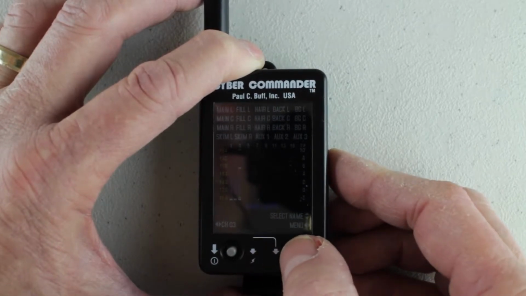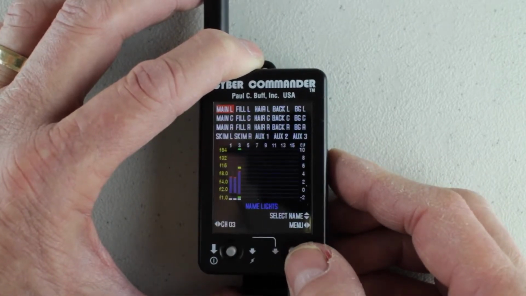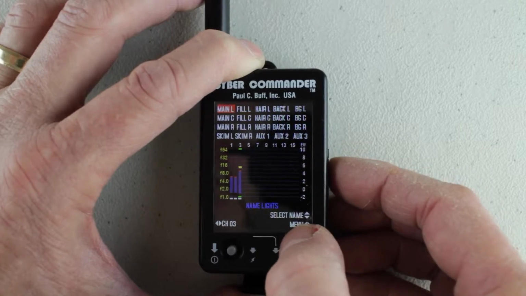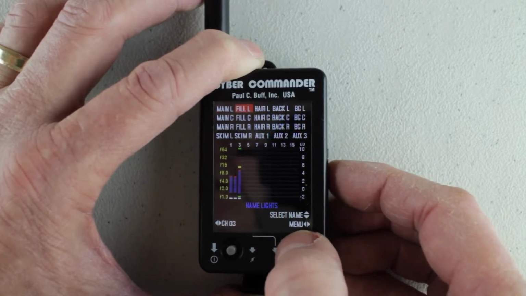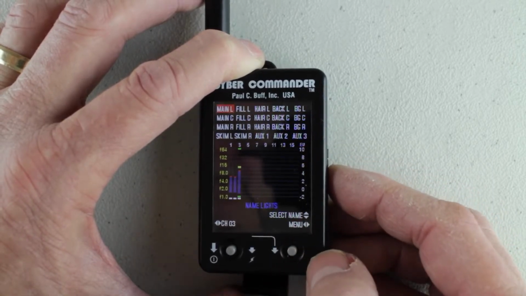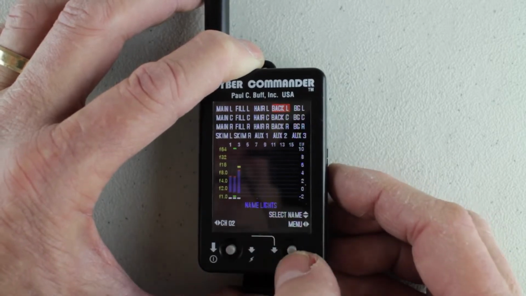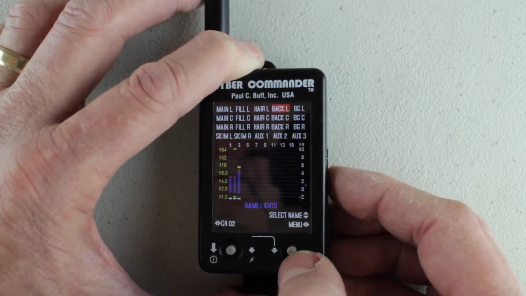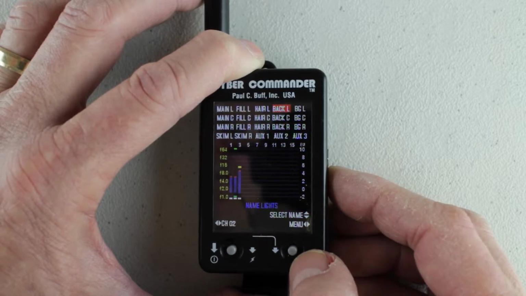But when you're in here, I can go ahead and select a name and I can move up and down through them like this by putting the joystick up or down, the right hand one. And then when I leave it there, it's going to save that name. Then I can go to the next light, and I can move up and down to different things. And wherever I leave it, that's what the name is going to be.